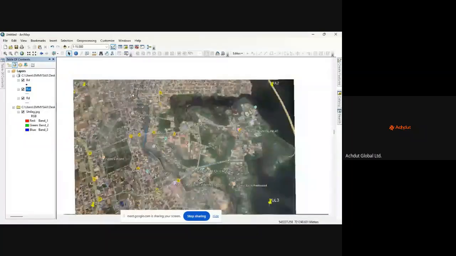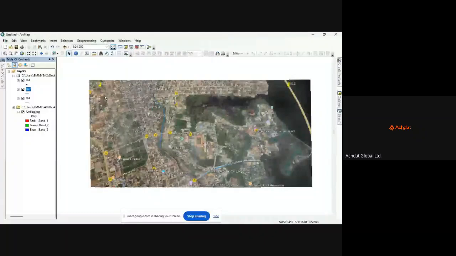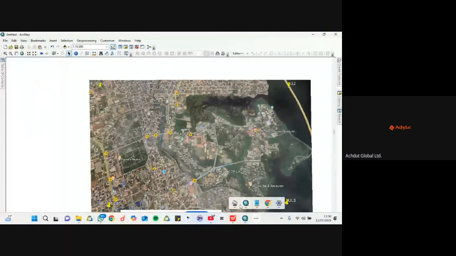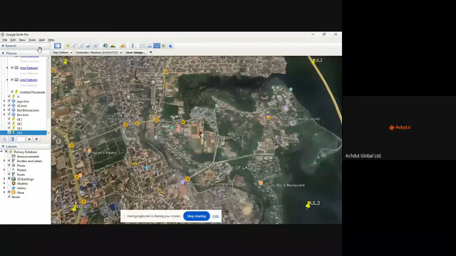So we had to settle for an indirect source of data yesterday, and we went to our Google Earth Pro. We searched for the University of Lagos, and we mapped out areas around our sports complex. So our focus yesterday was the sports complex.